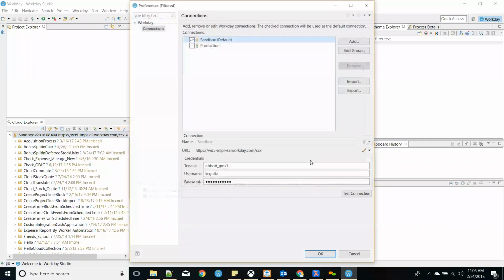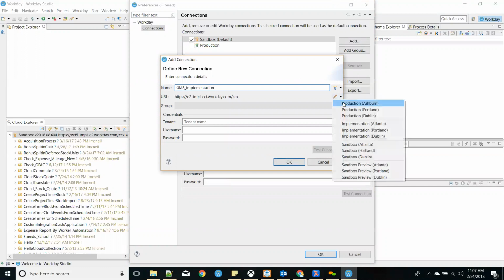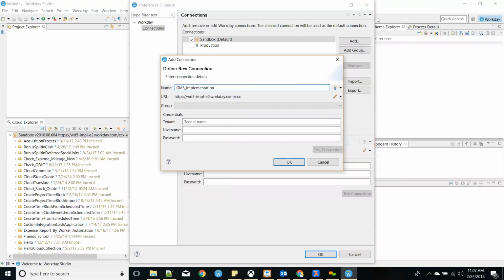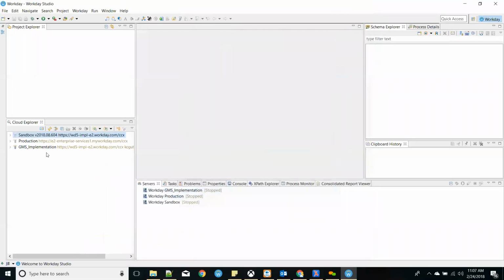I'm gonna remove this connection here. What I'll do is I'll remove this password, username, and things. Then I'll add a tenant. I'll add a connection here. I'll call it GMS implementation, and then I add a URL called Portland. Username KC Gupta, and password. Okay. I'm gonna set my default to my GMS implementation. So I'm gonna click OK.